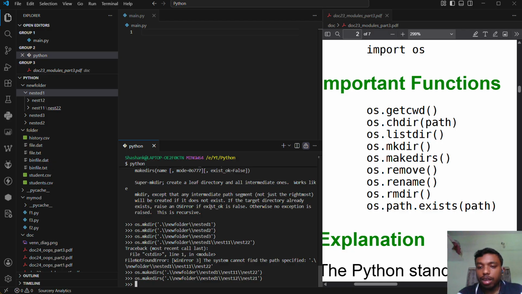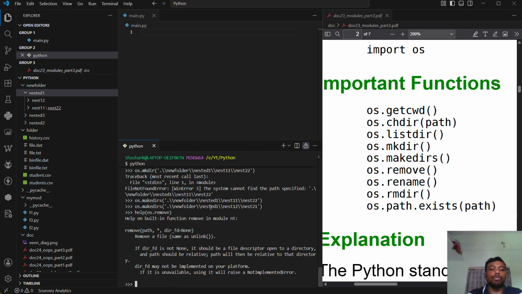After this one, we have os.remove. So before removing, let's try to get help on what os.remove does, because you don't want to remove any system files. It says if dir_fd, it should be a file descriptor, open directory, and path should be relative. Okay, so basically it's saying remove file, same as unlink. So basically it wants to remove a file. So let's try to remove os.remove new folder.